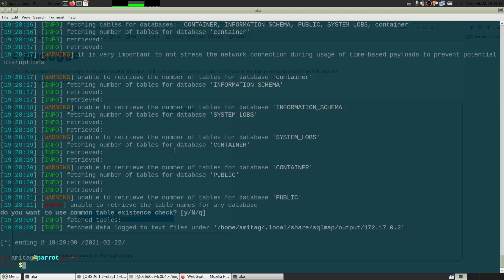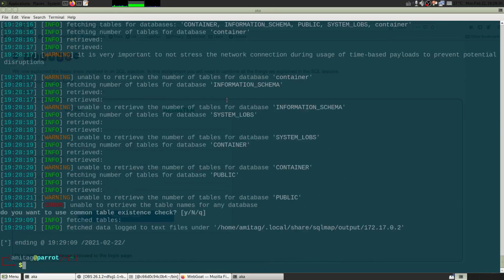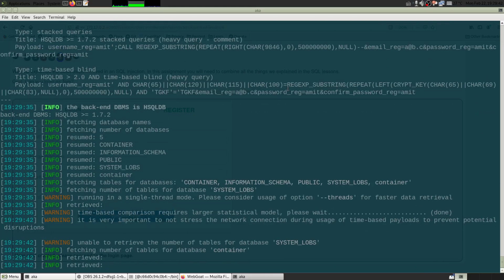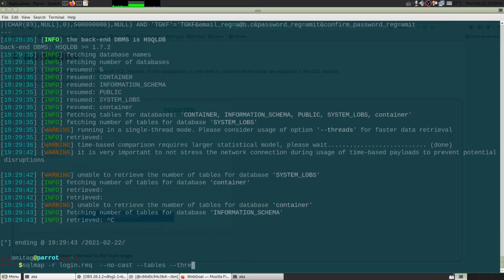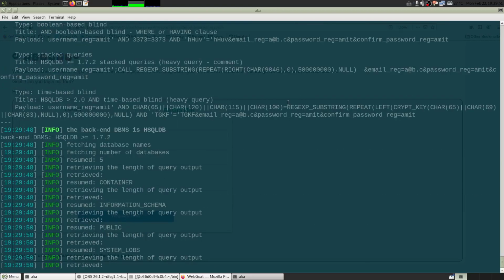Okay, so it has found these ones. It got container, system logs, public, and information schema, and the most promising looks to be container. The other option we can do is, actually we don't even need to do this, and we can just do --no-cast and --tables. This will give us the list of tables in the current schema. Actually, let's also do --threads 10. This will probably be a little faster.